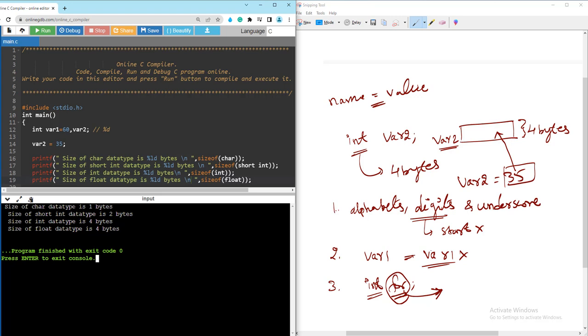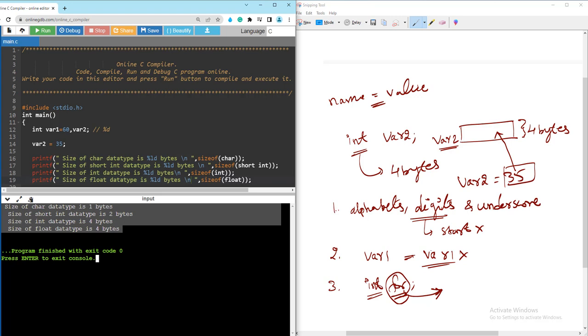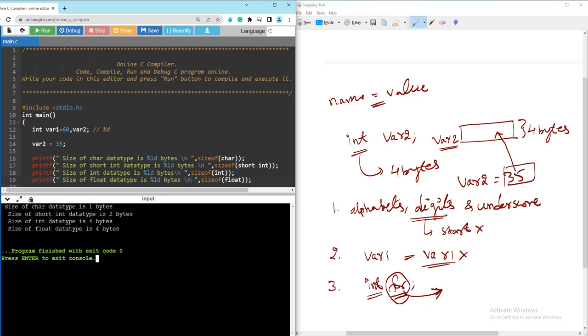Now you can observe the size of character data type is 1 byte. In case of short int, it is 2 bytes. In case of integer data type, it is 4 bytes. In case of float, it is 4 bytes. Okay. Now we will see about the ranges.